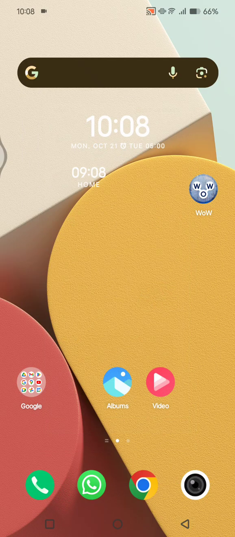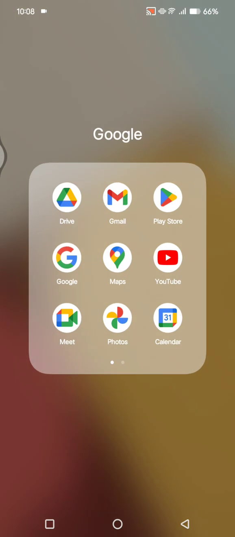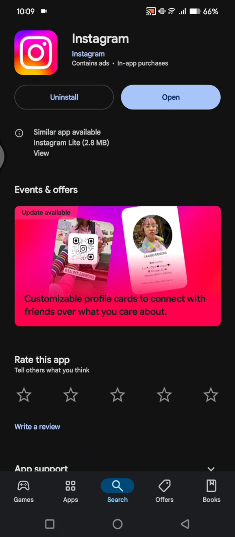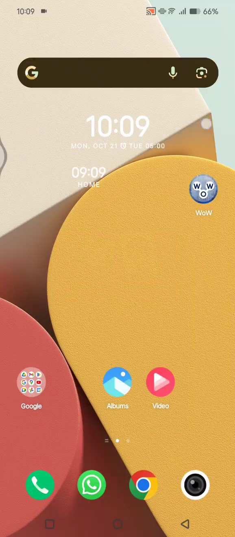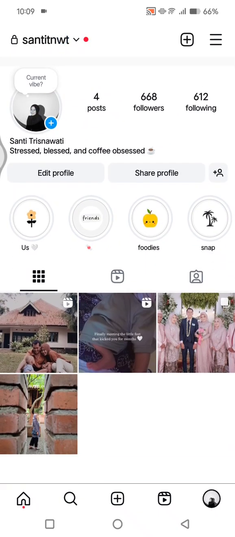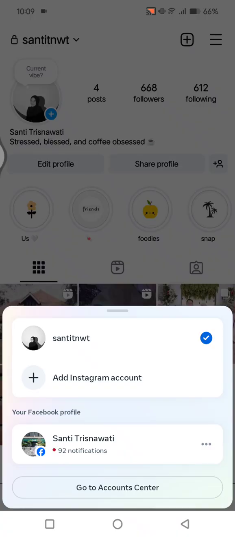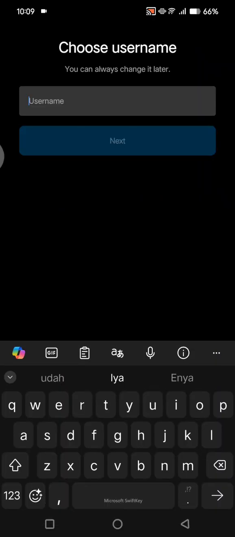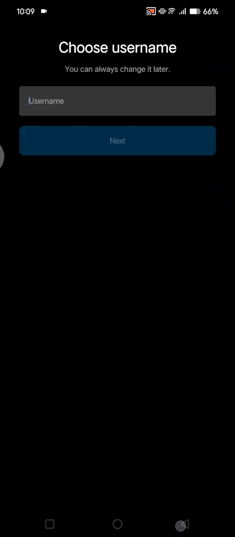And the next one is that you can try to uninstall the app first. You can go to the Play Store again, and here you can try to uninstall and reinstall it again and see if the problem is solved. Or for the next solution, you can try to use a secondary Instagram account. You can try to add a new account. You can go to your profile here, and then click on your username at the top and tap on add Instagram account, and you can create your secondary Instagram account after that, and hopefully the fonts will show.